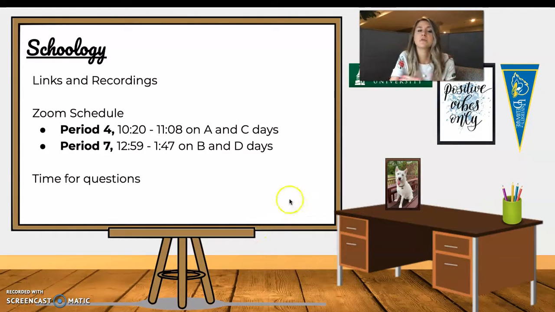On Schoology, students will be able to find our link for our Zoom sessions. Here is the schedule for the Zooms. They will be meeting with me for a live Zoom class twice a cycle at these times. If they ever miss a session, the recordings are posted on Schoology, so it's great for absences.